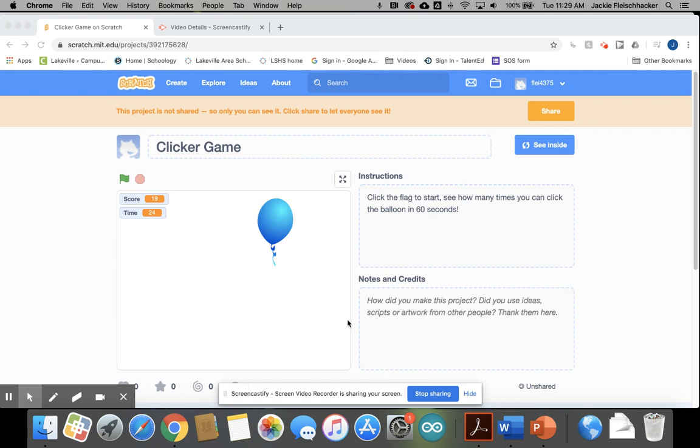So today I'm going to show you how to make a really simple clicker game with a score, and then if you want to add a time, I'll also show you how to do that. So you can see my score and timer blocks here. When I click the flag, they both reset, and every time I click on the balloon that's bouncing around, I get more points added to my score.